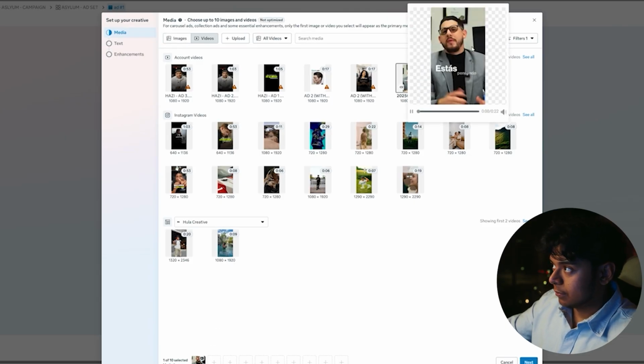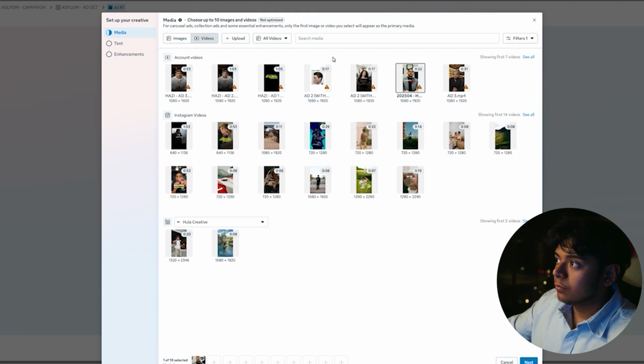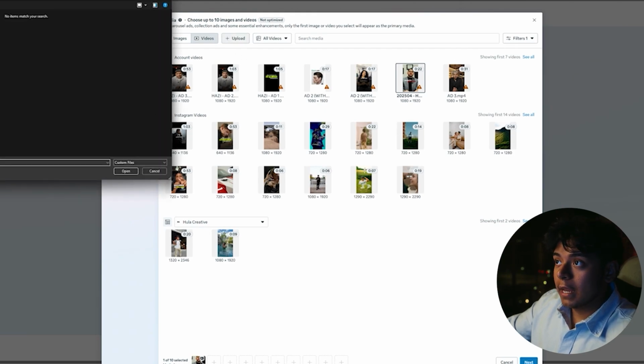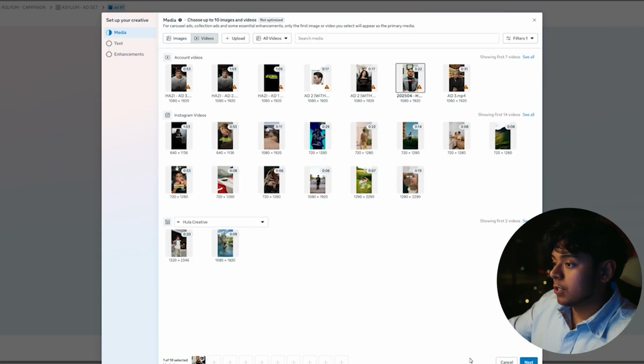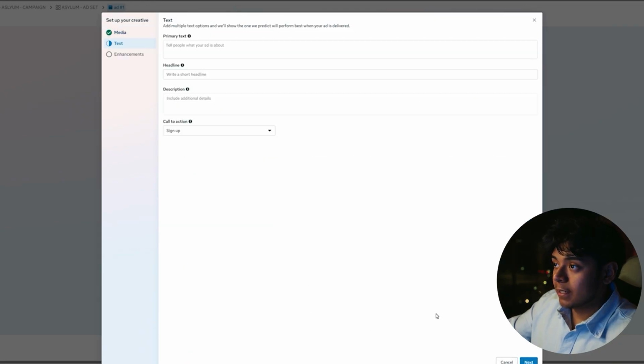Once you've selected your ad, another way to do this is press upload. You're going to upload the ad if you haven't already. And once you upload it, you'll be able to click on it and press next.